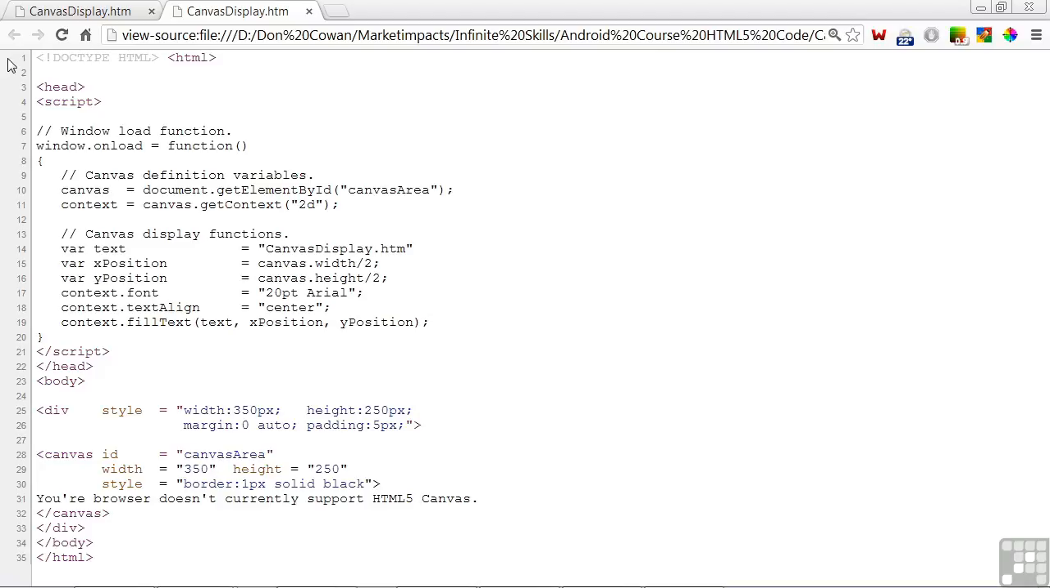Line 1 defines an HTML document using the doctype tag. Lines 3 through 22 define the header of the web page document. Lines 4 through 21 define the code script area. Lines 7 through 20 contain the JavaScript code. And note that the JavaScript code is contained inside the web page header and within the script tags. Line 7 defines the function that's invoked when the web page is loaded by the browser. Lines 8 through 20 are the body of that function and include our JavaScript code.